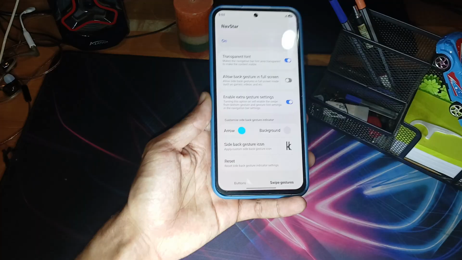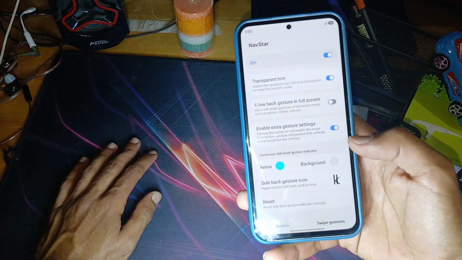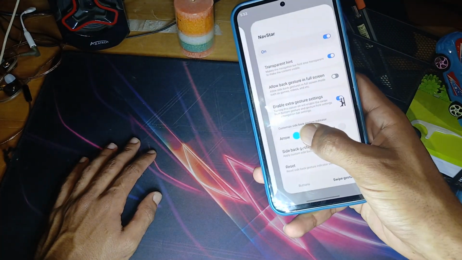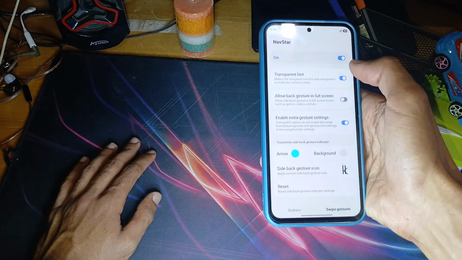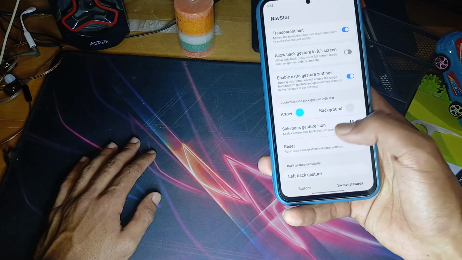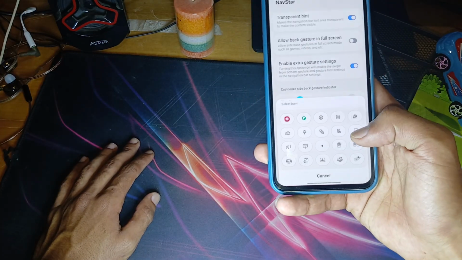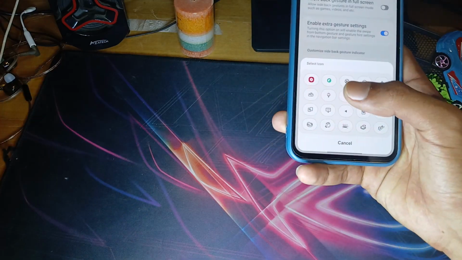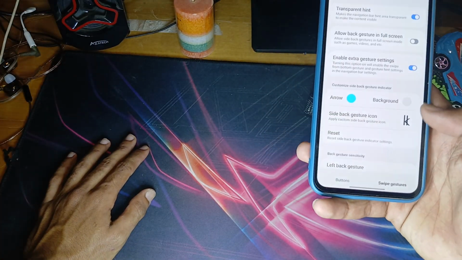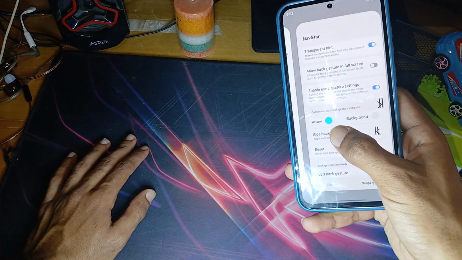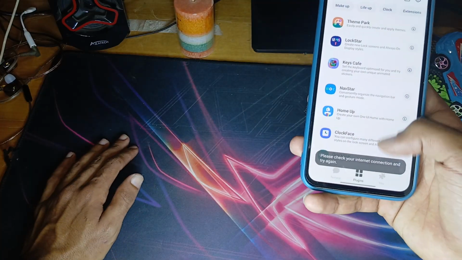And then we have NavStar. NavStar allows you to do like this. I put my logo as the back button, right? Just turn on NavStar, come here to side back, just the icon. In here you can choose an icon, you can choose a picture like I did, you can choose a sticker, everything. I chose my personal logo, and it is amazing.